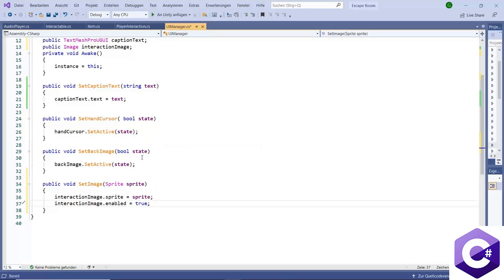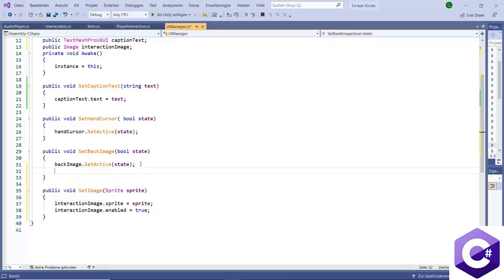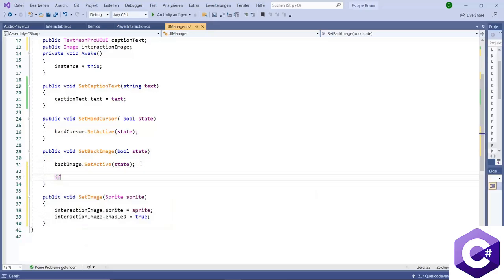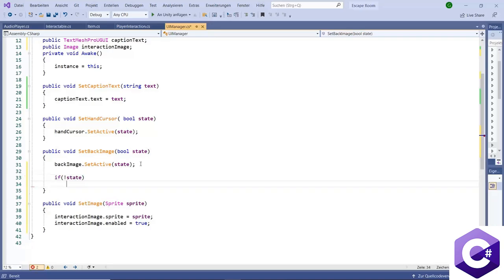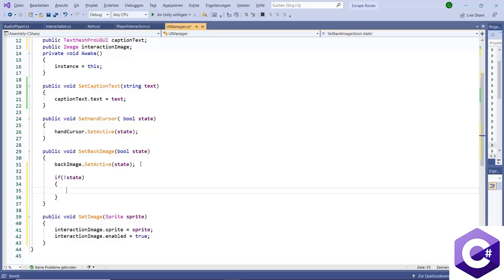Now also here at SetBackImage we need to add if our state is not true, then interactionImage.enabled is equal to false. That means we are going to set that image when we have that. So on the back image we want to disable our image.